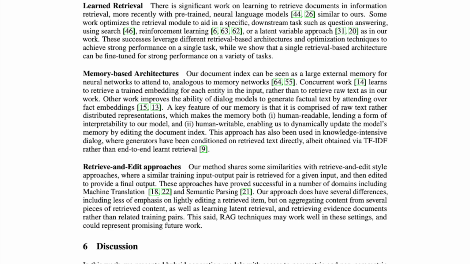Retrieve-and-edit approaches. Our method shares some similarities with retrieve-and-edit style approaches, where a similar training input-output pair is retrieved for a given input, and then edited to provide a final output. These approaches have proved successful in a number of domains, including machine translation and semantic parsing. Our approach does have several differences, including less of an emphasis on lightly editing a retrieved item, but on aggregating content from several pieces of retrieved content, as well as learning latent retrieval and retrieving evidence documents rather than related training pairs. This said, RAG techniques may work well in these settings and could represent promising future work.